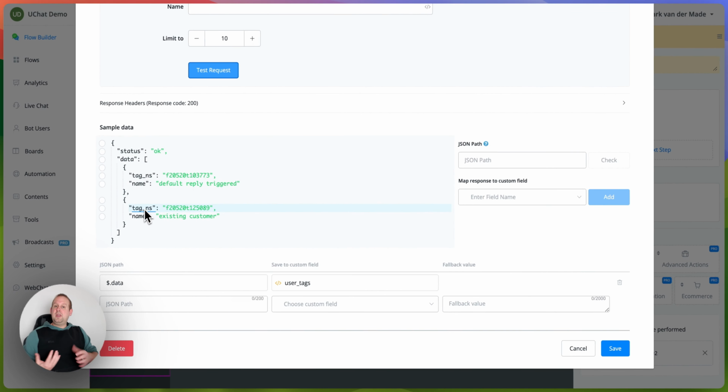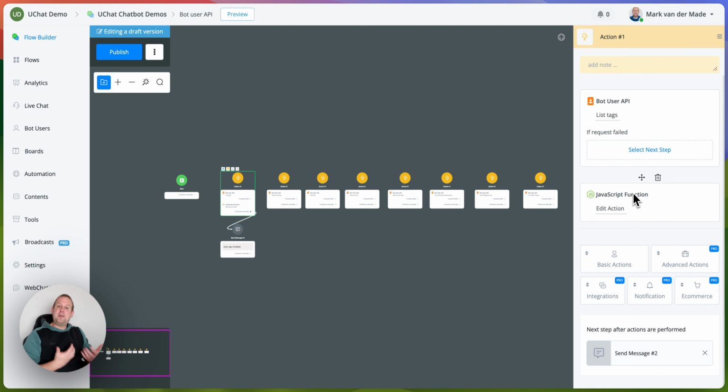A use case for this could be if you want to also export all the tags towards a CRM or, for example, the Google Sheet, right? Or a database. Then you can save all of these tags inside of a JSON field. And then with the JavaScript, you can also format them inside of a text value where you can easily assign it towards a custom field, then export it towards your platform of choice.